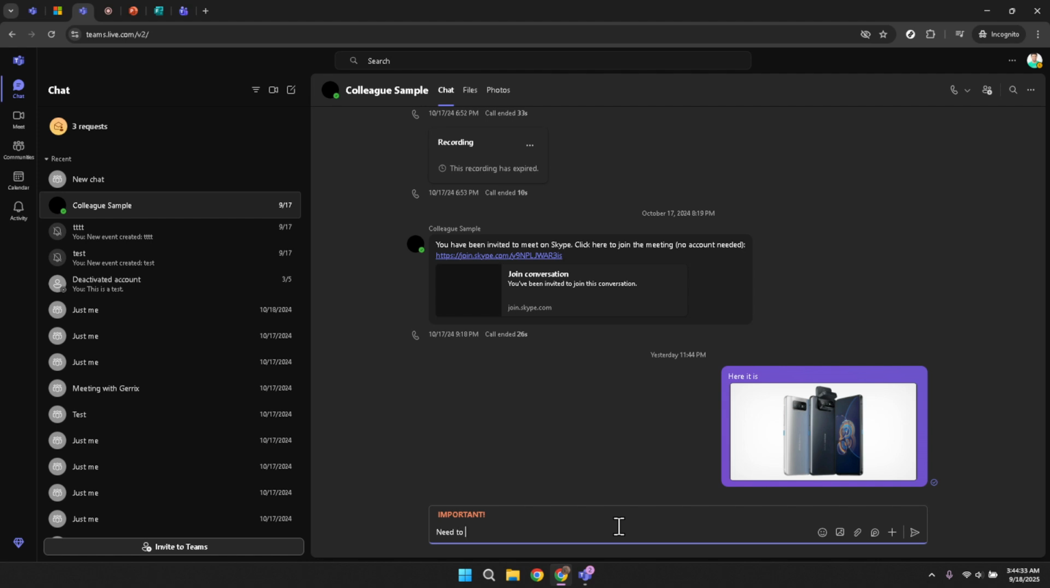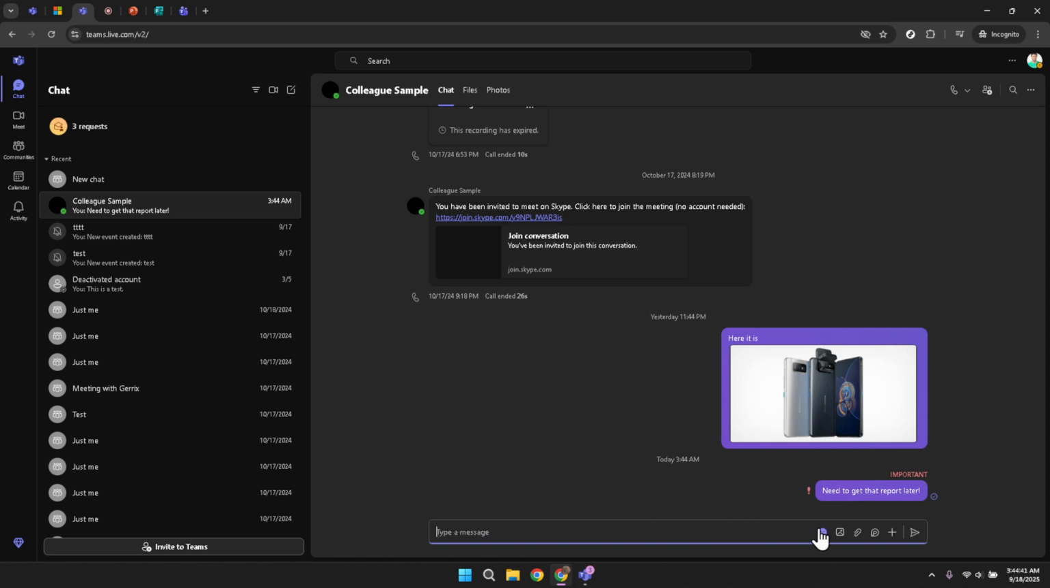Keep it clear and concise. Details should be specific enough that you'll know exactly what's needed when you're reviewing it later. Once your reminder is typed in and ready to go, look for the Send button. Click it, and your reminder is now active, visible to you and your chat participants, marked as important so it won't get lost in the mix.